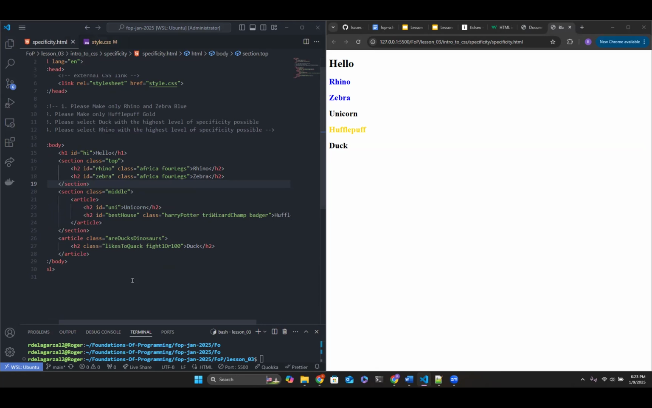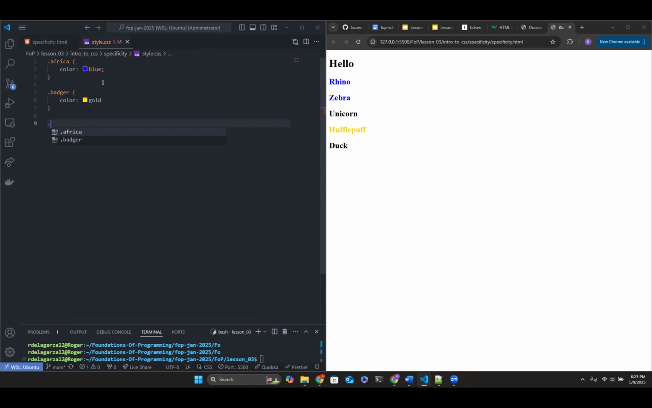And with the highest level of specificity possible, right now, as it is, it would be class. But if I wanted to increase the specificity, I could add an ID or add some inline CSS. But let's go ahead and we'll just stick to the assignment without messing anything up. I'll just say it likes to quack, and I believe I typed it in correctly.